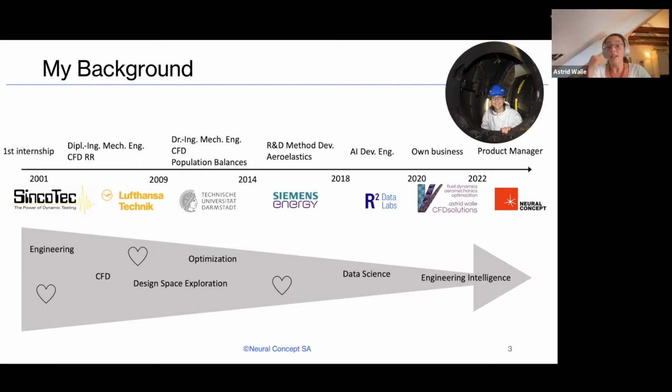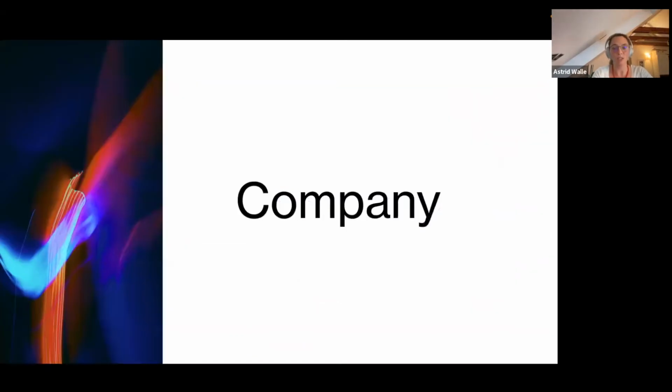And this year, I joined Neuroconcept, and there I now work as a product manager. The product we are selling and building, the software, is actually based on geometric deep learning, and this is what I want to show to you today.